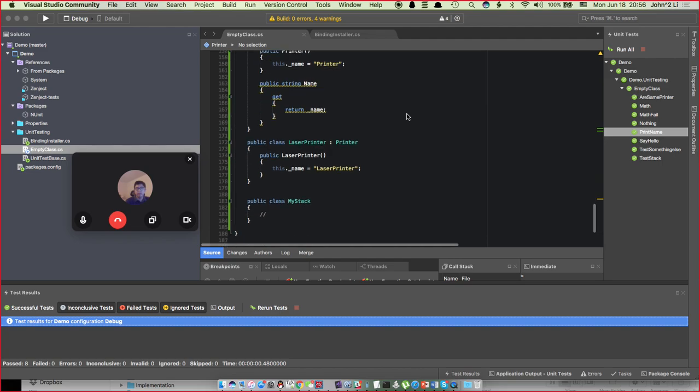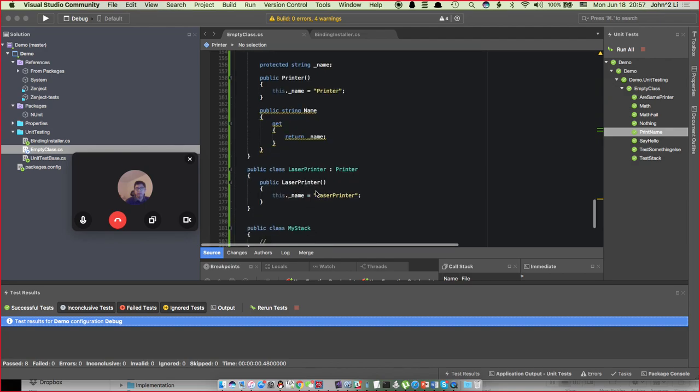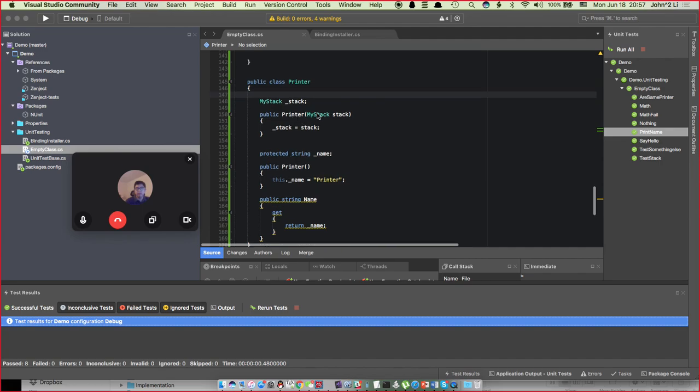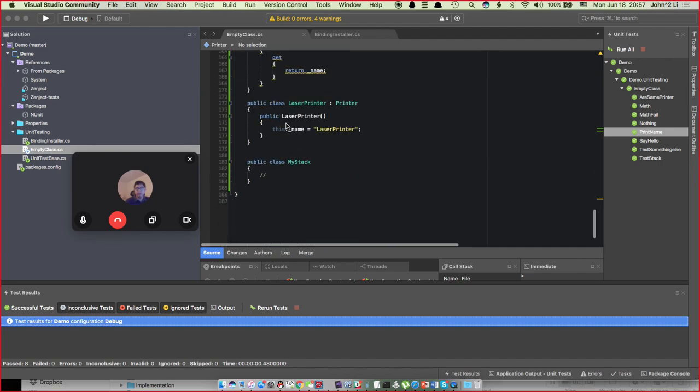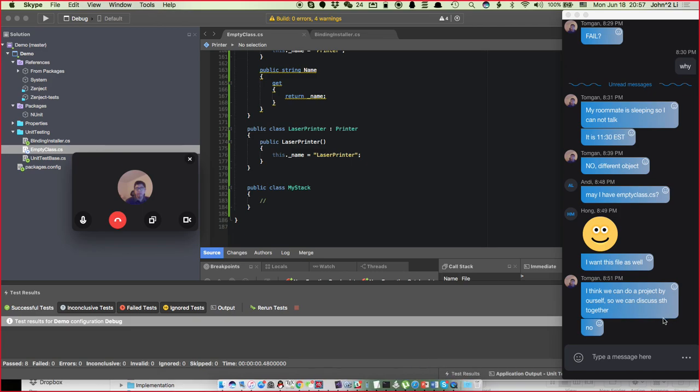I'm actually quite surprised. I'm surprised this laser printer didn't give me an error because I changed the constructor of this. So the constructor of the laser printer should also change, but maybe it's doing something smart. Okay. Any questions? Otherwise, we'll end the workshop today, and I will think of a small project so you can practice yourself.